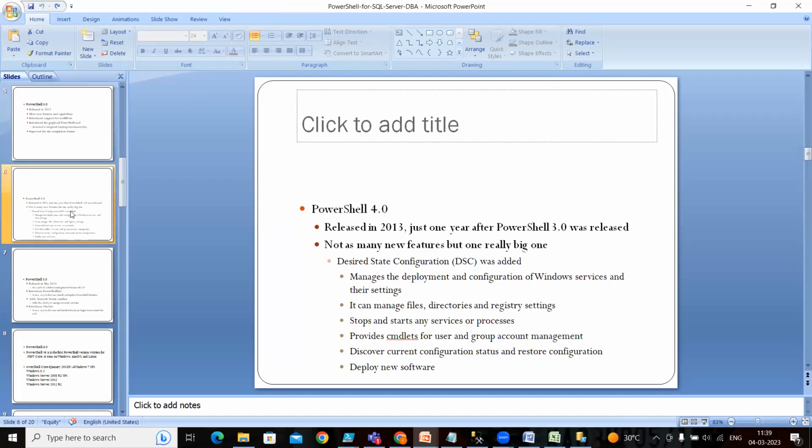After that, the time came for PowerShell version 4. In PowerShell version 4, all of the people started using it, because they made one change, called DSC, Desired State Configuration. This is the only feature they added. So what is Desired State Configuration? It helps the administrator automate the configuration of the Windows and Linux operating systems.